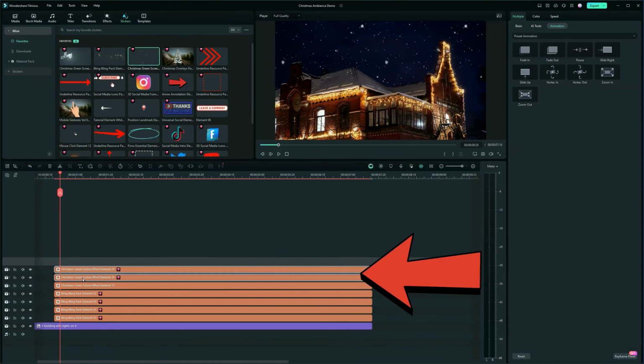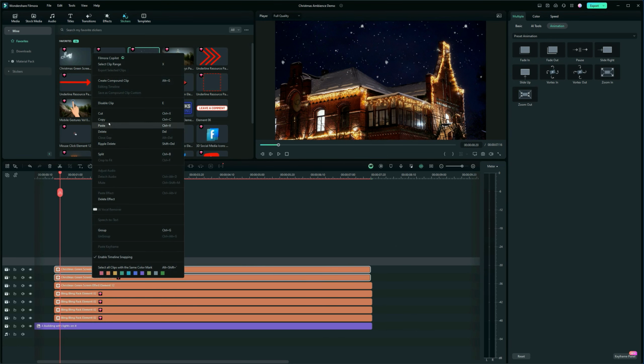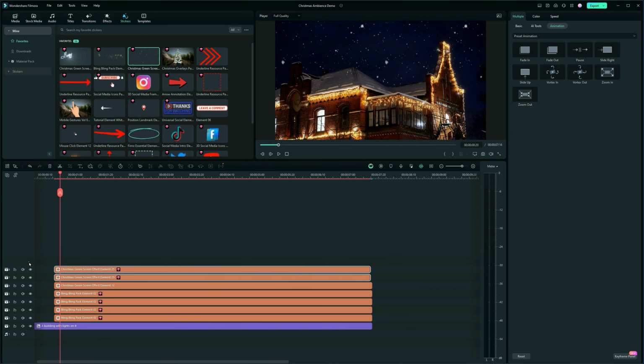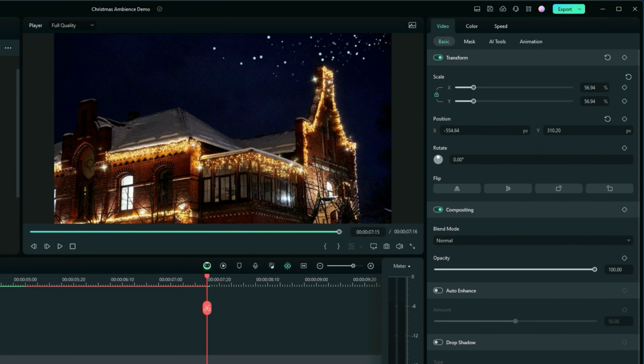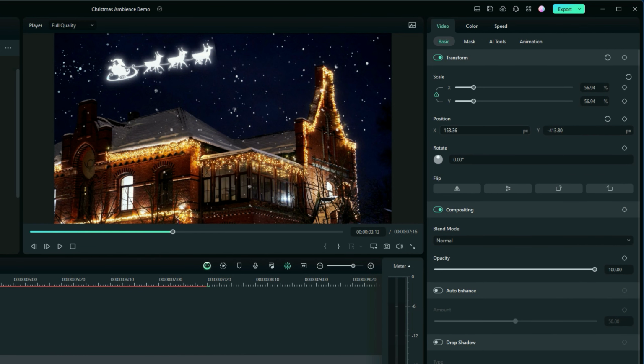Right, we want to copy these two now, both of them. Right click and copy. Make sure you're on a new timeline. You'll know because it goes grey. Go to the start and right click and paste. I'll now move the rest of the snow down into the other two corners. Right, so we've now got 4 separate smaller pieces of snow.